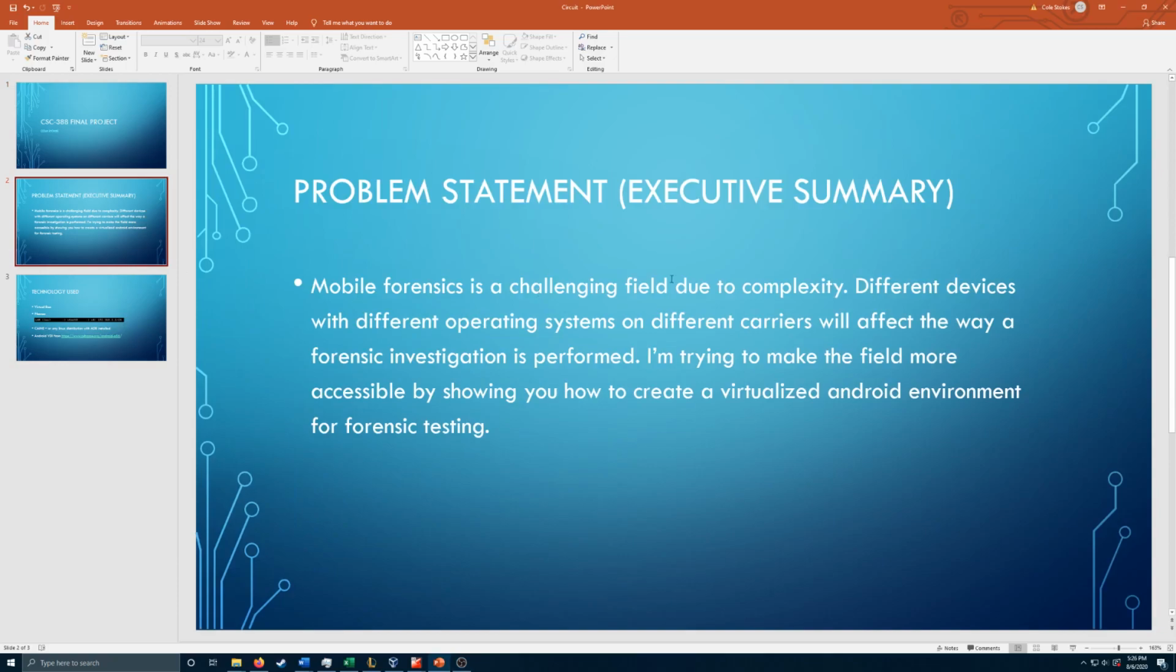Mobile forensics is a very challenging field due to the complexity involved. There are different devices with different operating systems on different carriers, different versions, and different code for the applications that are used. This makes it very difficult to perform a forensic investigation.